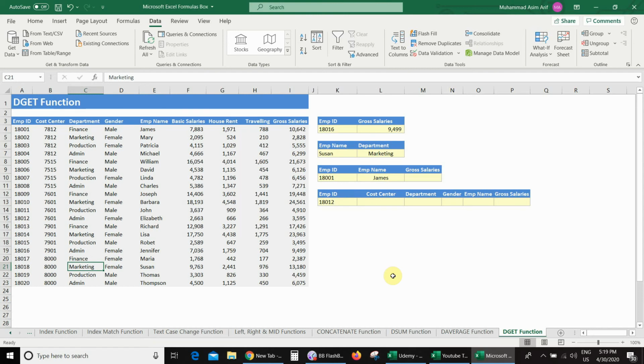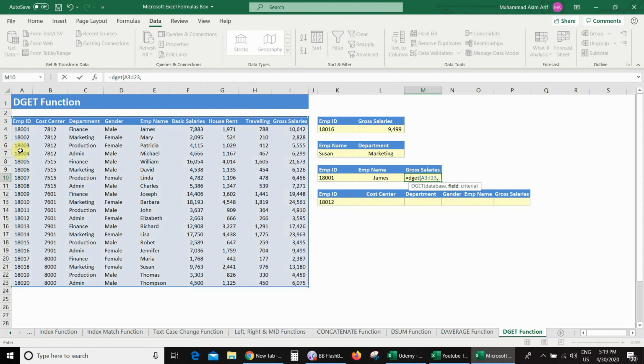So in this way you can find your value from right to left by using the DGET function. In my next scenario, I have two criteria. I'm looking for gross salaries on the basis of employee ID and employee name at the same time. So here I will use the DGET function: equal DGET bracket. The first argument is database. I will select the database from A3 to I23, comma.